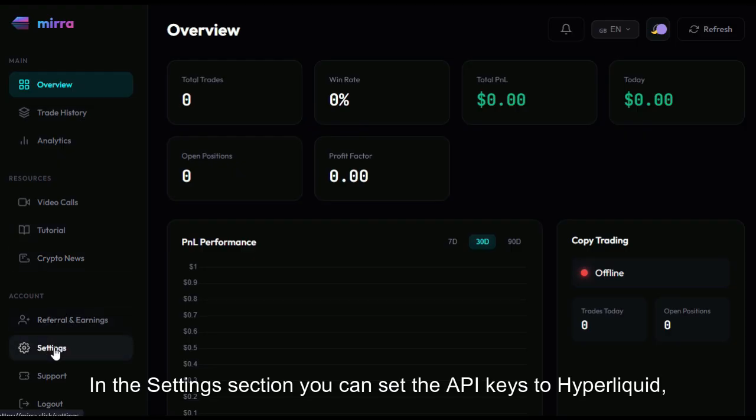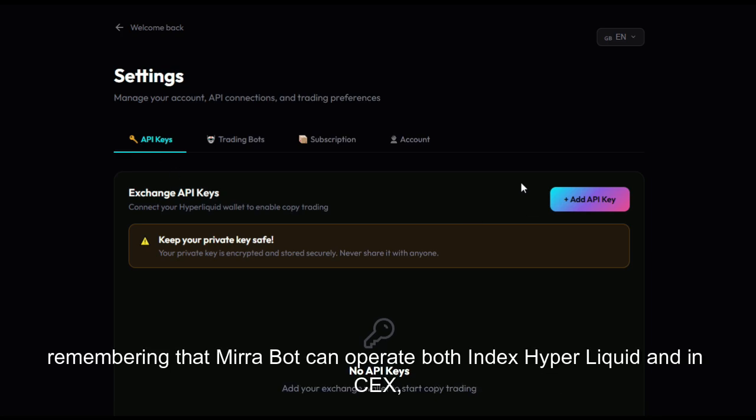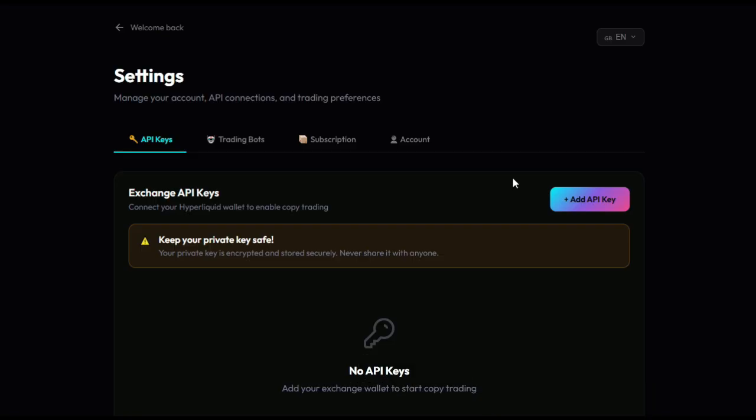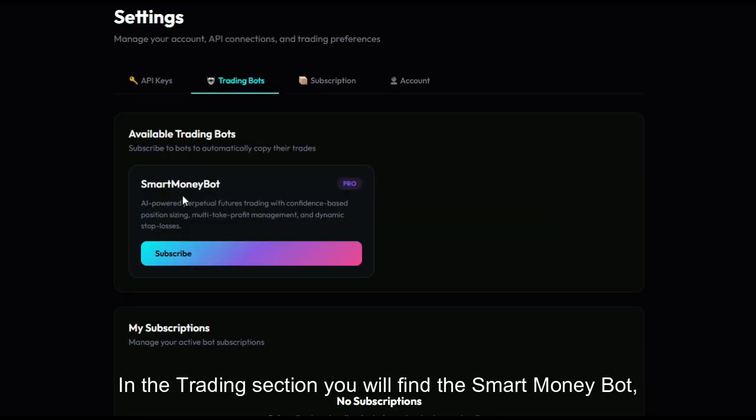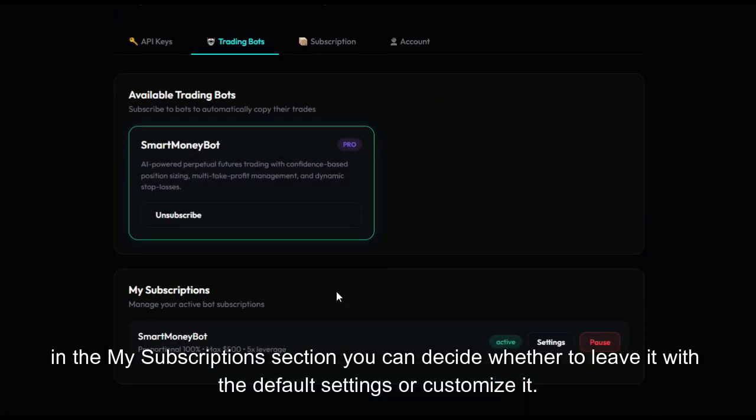In the settings section you can set the API keys to Hyperliquid, remembering that Mirra Bot can operate both in DEX Hyperliquid and in CEX, in this case on BitGet. In the trading section you will find the Smart Money Bot, once subscribed and activated. In the My Subscriptions section you can decide whether to leave it with the default settings or customize it.